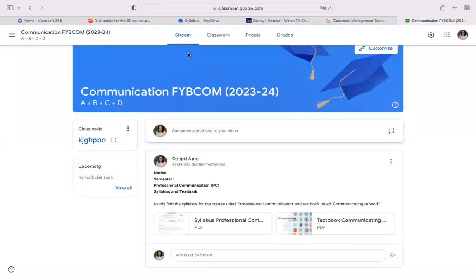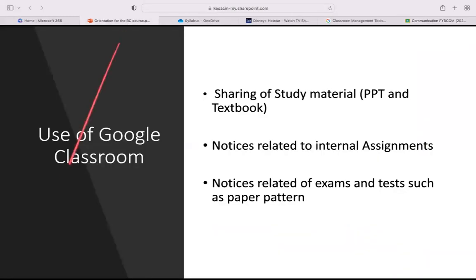All right, I think we are now settled with the big question, that is, which book to refer to. That is now very much settled and clear, and no one has any doubt about it. So now I think we can safely move ahead. Continuing with our original topic, that is use of Google Classroom. I'll be primarily using it to share study material, that will be the PPT and textbook. And I'll also be posting notices related to internal assignment on Google Classroom.